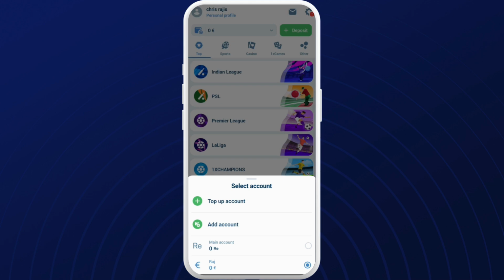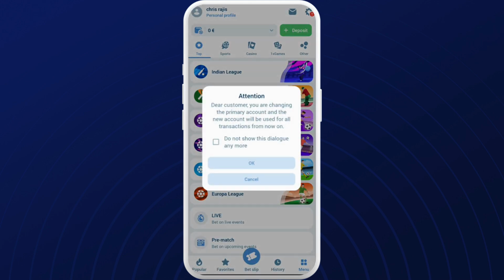As you can see here, my secondary account is selected right now. So if you go to the withdrawal method, you will be withdrawing from this account. Now, if you want to change the withdrawal account into the main account, you can tap on this main account.